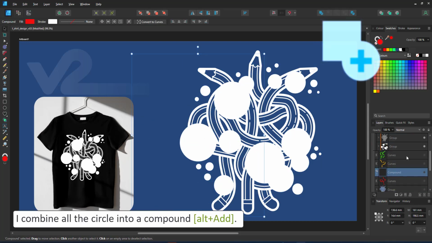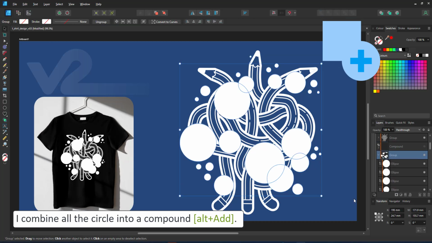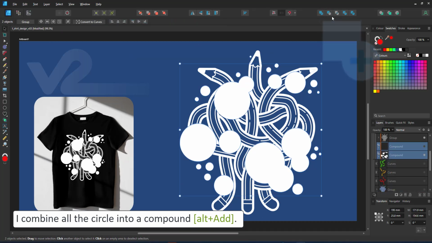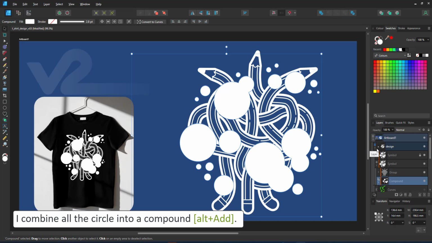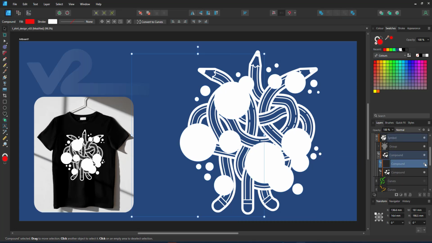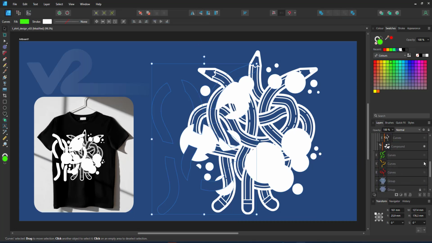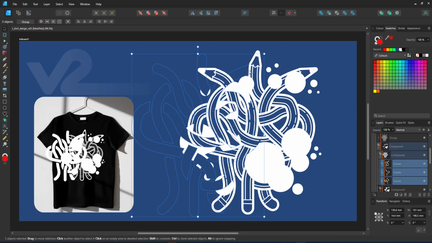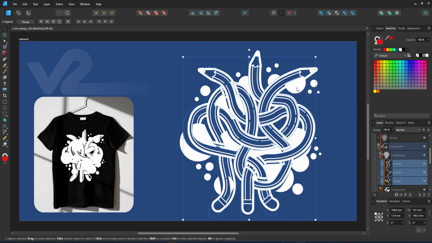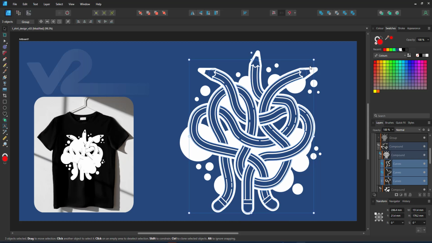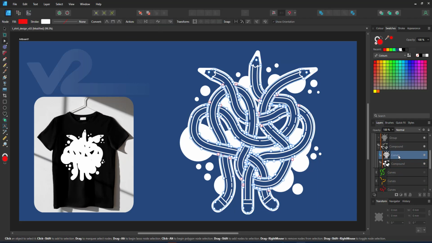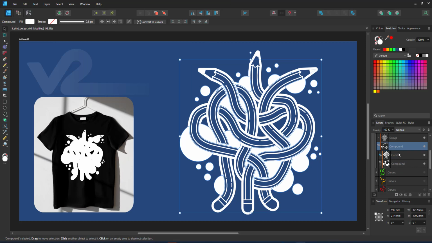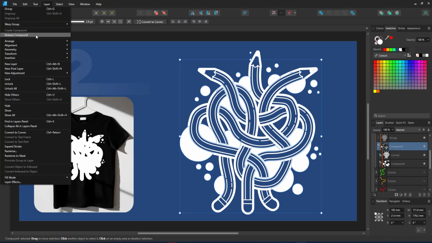I select all those circles and turn them into a compound, holding Alt and clicking on the boolean add. In order to have a clear inside of the pencils, I duplicate the 3 shapes from earlier. I didn't scale them accordingly, so I have to rescale them, make them a subtract compound and place them inside the compound with the circles. The symbol doesn't like that approach. It's not updating my preview.